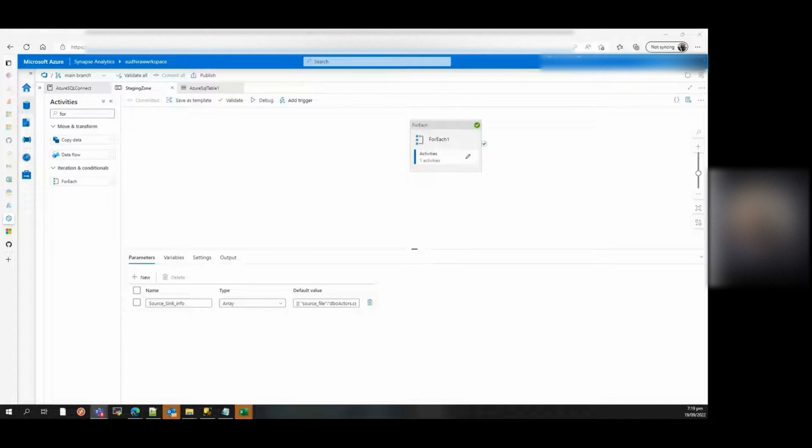In this video blog, I'm going to walk you through how we can parameterize an ADF or Synapse pipeline. What you can see on my screen is my Azure Synapse pipeline environment, and the requirement that I'm going to walk you through in this demo is this.